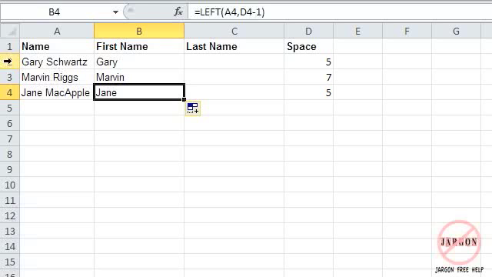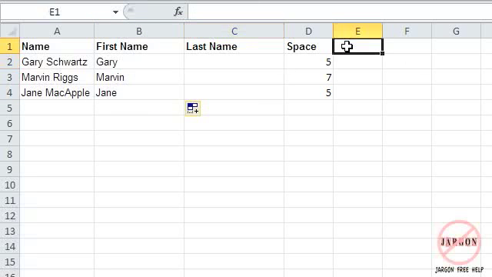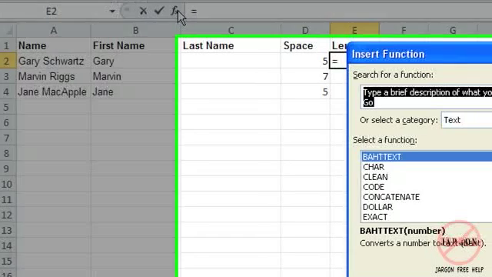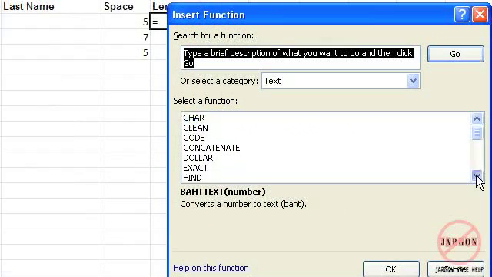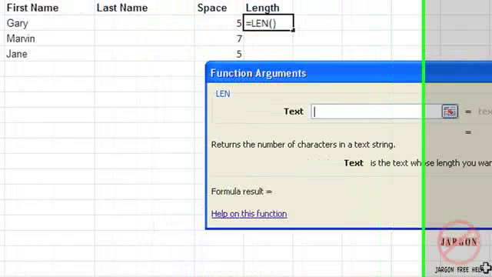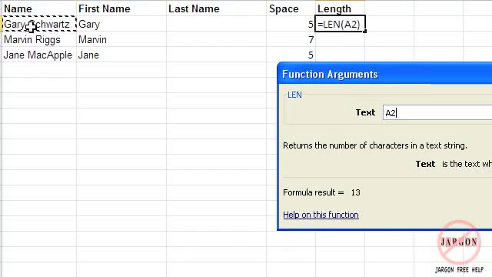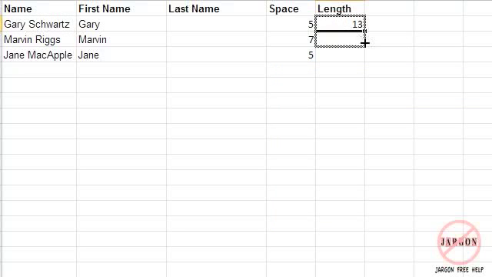Well, for this, I also need to know the total length of the name as well. And for that, I'm just going to add in another column here. Bear in mind, this does work exactly the same for 2003. You would just click on this button here. There is actually a function called len for length. Click on OK. There's only one thing to fill in here. Select the cell I want. It's telling me that I have 13 characters, including the space in my name.